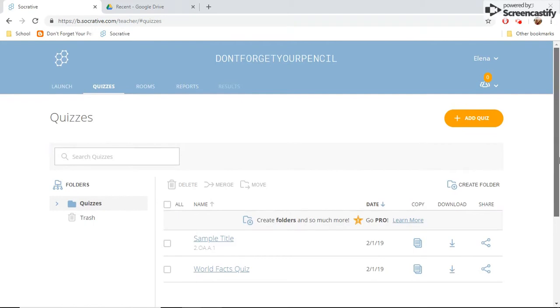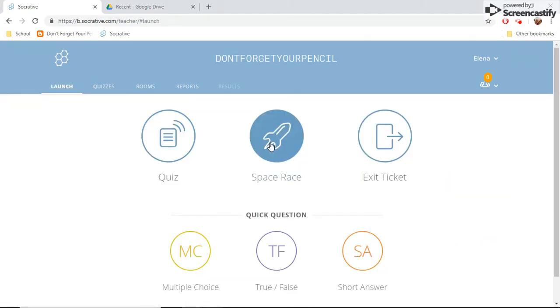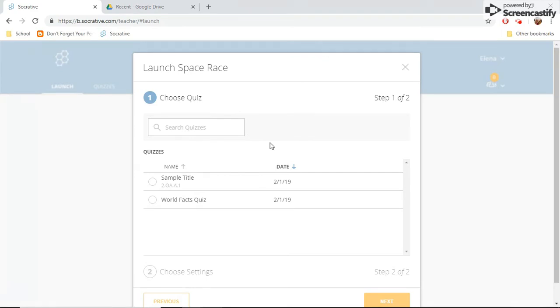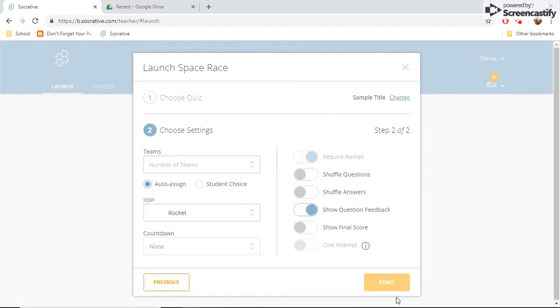Now we're going to go back to the dashboard up here, and we're going to click on Launch and Space Race. Space Race is a very fun and immersive experience for educators and students. Since we've already created a quiz, we can use it to implement into this feature. Let's click on Sample Title, that quiz we just made.